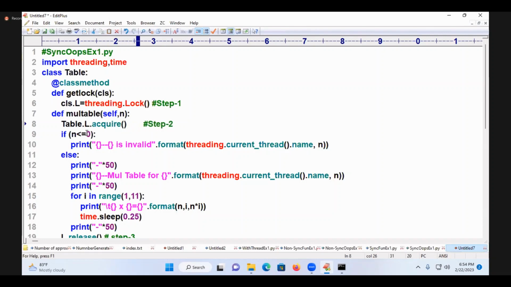What is L? A class level variable. How do you access a class level variable? With the class name. What is my class name? Table dot L. L contains acquire. If anybody says cls, write an imposition, a thousand times you write it. cls is one of the formal parameters you have to use only inside the corresponding method body. How can you access it in other parts of the program?